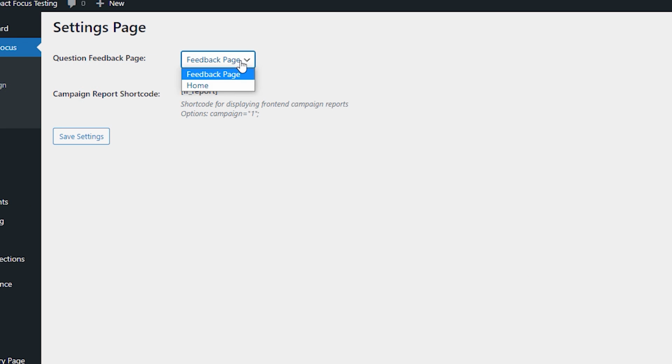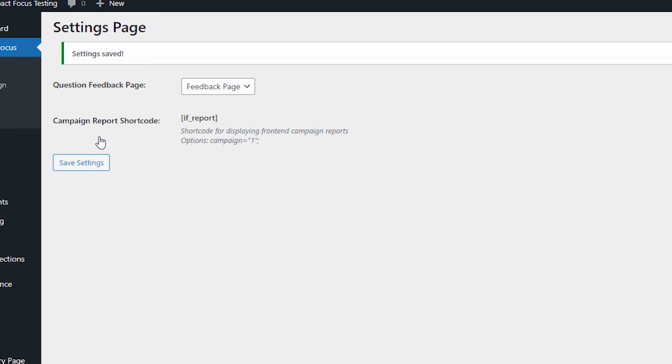Back over on the settings page, with our new page selected in the drop down, we can go ahead and click save. You'll notice that here we have provided a quick access reminder of the shortcode that you can use to generate a front-end view of any of your Impact Focus campaign reports. We'll be covering this in more detail in another video.